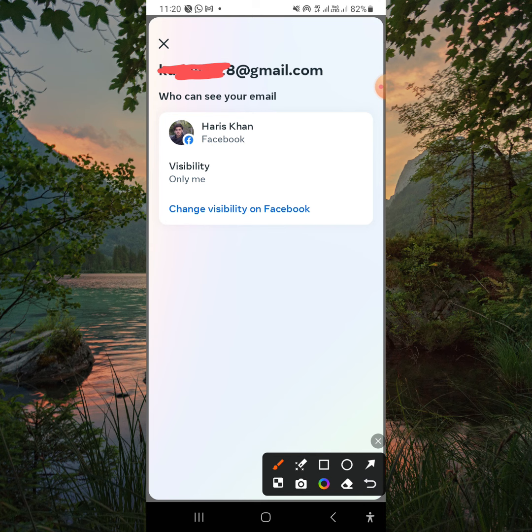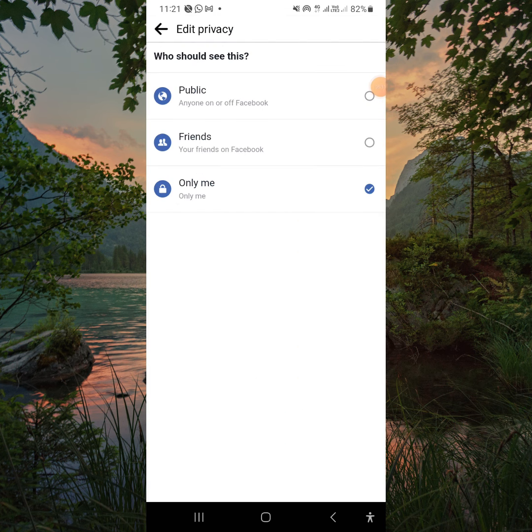So here I am seeing the option of visibility, and at the last I am seeing change visibility on Facebook. So I simply click on that option. So here I am finding different options for who can see my Gmail. First of all, everyone can see, either my friends can see my Gmail or only me.